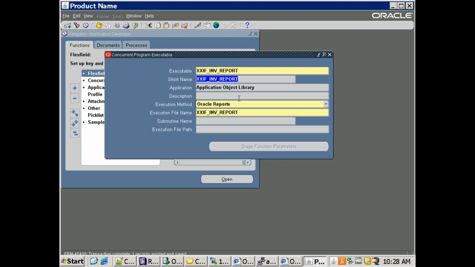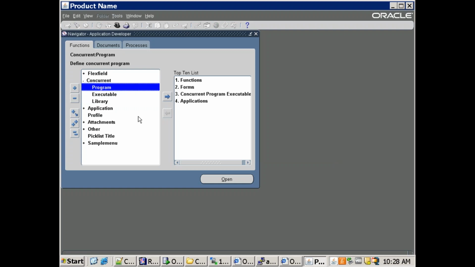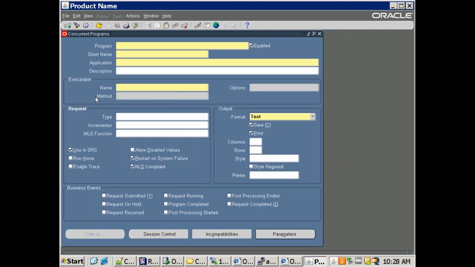So this is our name. Close this one. Go to concurrent program again. Now here we have to mention what is your executable name. Our executable name is this one, right? Yes.